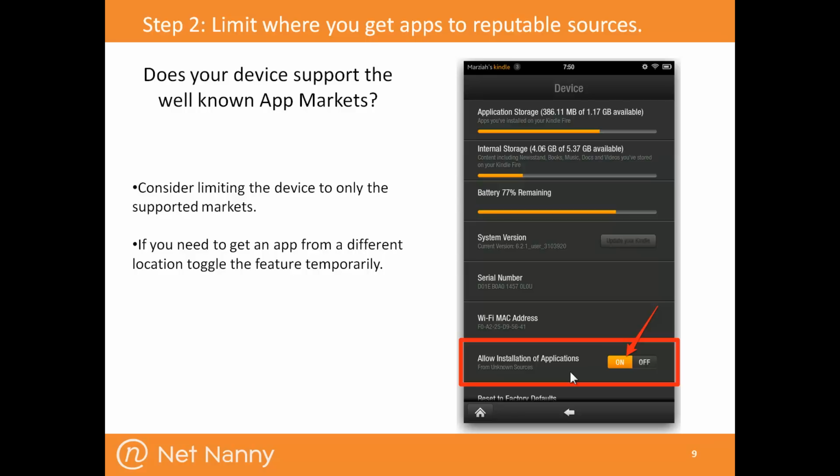Now, I recognize not all devices have the option for things like the Google Play Marketplace or the Amazon Marketplace, and in that case you just need to be careful and try to pick a well-known or reputable app source. Apps are not all the same, even though they may have the same name. It really comes down to where you get the application from.